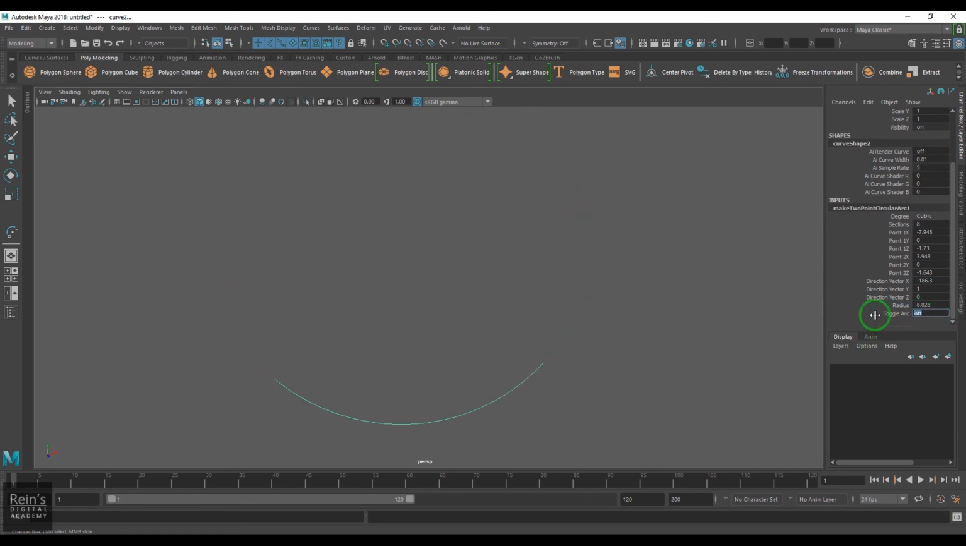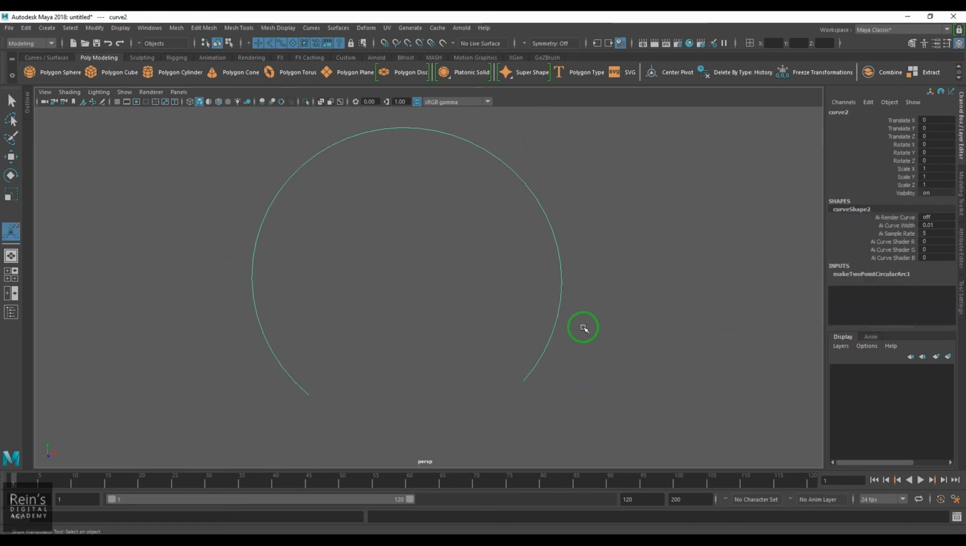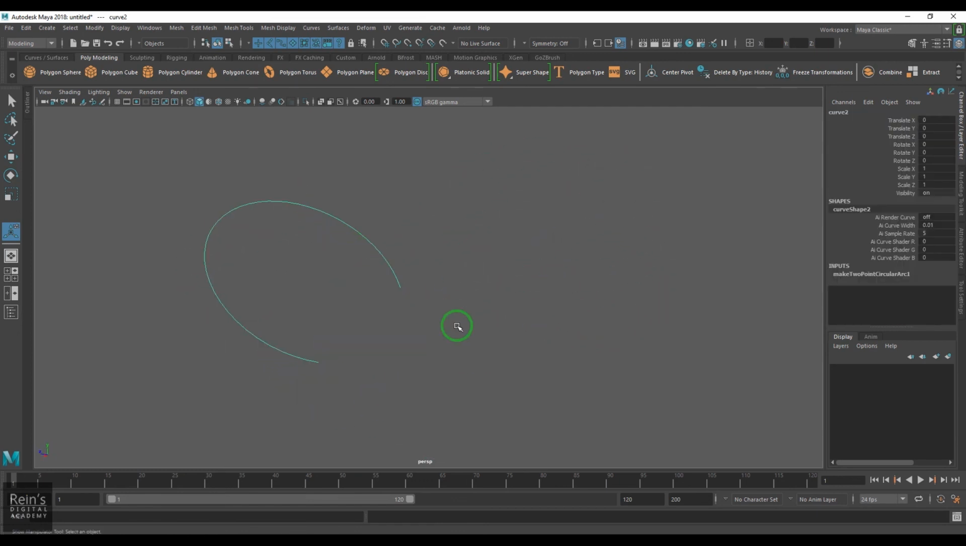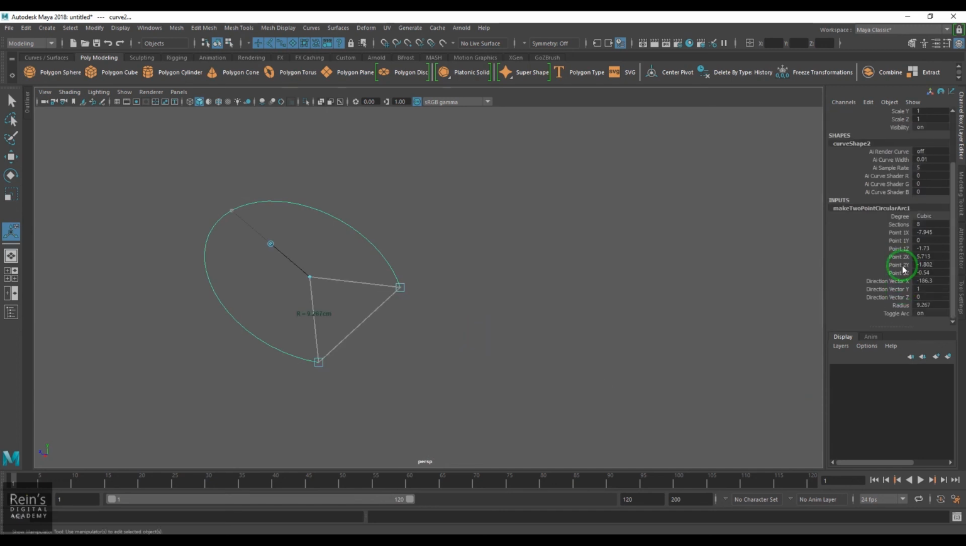You can enter 0 or 1 accordingly, or you can press T on the keyboard and then toggle, radius, move. So you can do all of them here. As I was doing this in perspective, it was affecting the direction of the curve also. Okay, so this is a 2-point circular arc. Most of the options you have seen in the channel box are animatable, so you can create beautiful motion graphics out of these curves too.